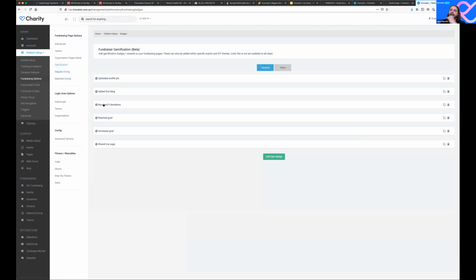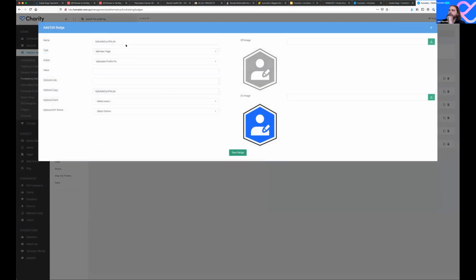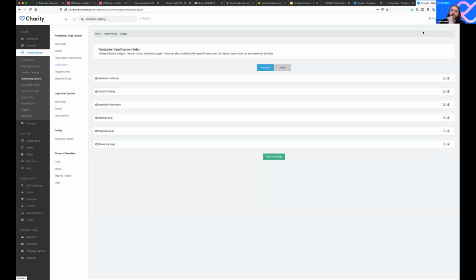So this is the admin. In here is where you control everything. It's where you set up your events, you set up your content pages, you set up any logic around, for example, these badges, like uploaded profile picture, and then what that relates to in the images, as well as all the automated emails. So all the ones that come through on registration confirmation, donation confirmation, those kind of things.